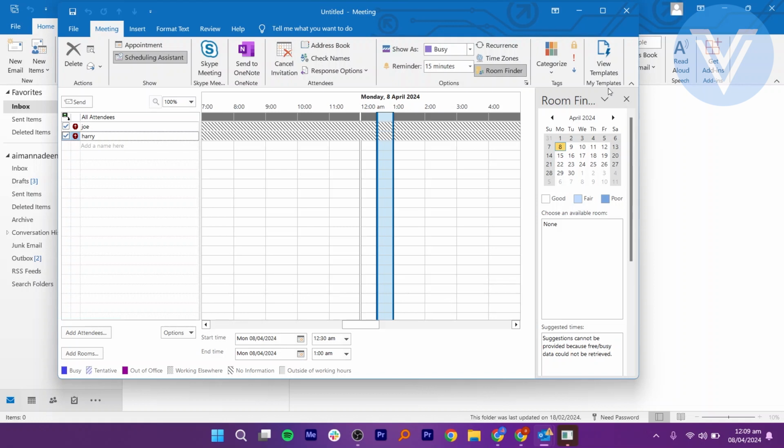Before sending out the meeting invitation, take a moment to review all the details. Ensure that the date, time, attendees, and resources are all correct.